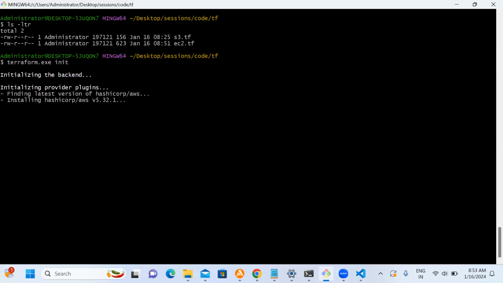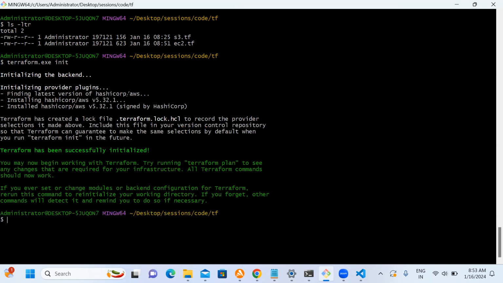You see here, it is scanning your code. It found the provider you are using. The provider is nothing but the AWS provider. It is downloading that provider. It will go to the HashiCorp website, download one file, and keep it in our local folder.